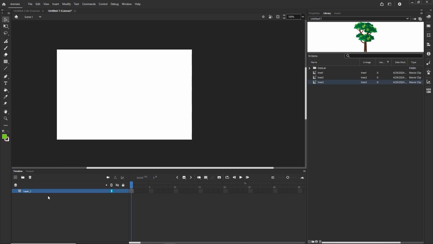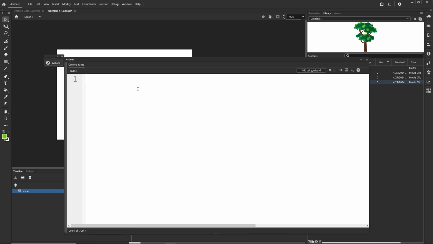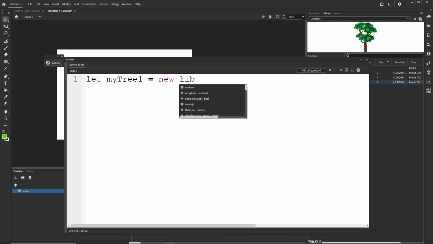Okay, now I will go to this layer 1. I can double click and rename this to be code, and I will right click, choose actions, and in here I am going to create a variable. So I'm going to call it let myTree1 is going to be equal, this name is optional, to new lib.tree1 like so. So yeah, new library tree1.